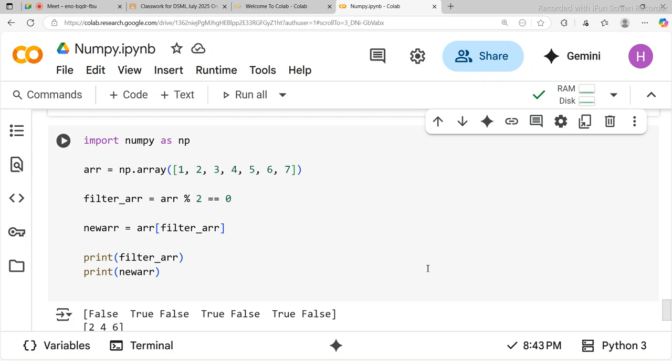Another example: I can extract with this kind of condition also. Filter array equal to array mod 2 equal to 0. It means the multiples of 2. Multiples of 2 means even numbers: 2, 4, 6, 8. Only those numbers get printed here. This is my original array, and I am applying this filter, array mod 2 equal to 0, so your filter will be applied on these numbers.